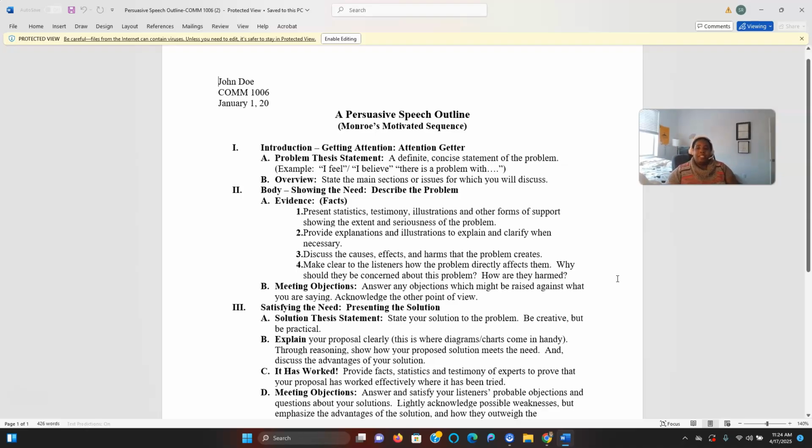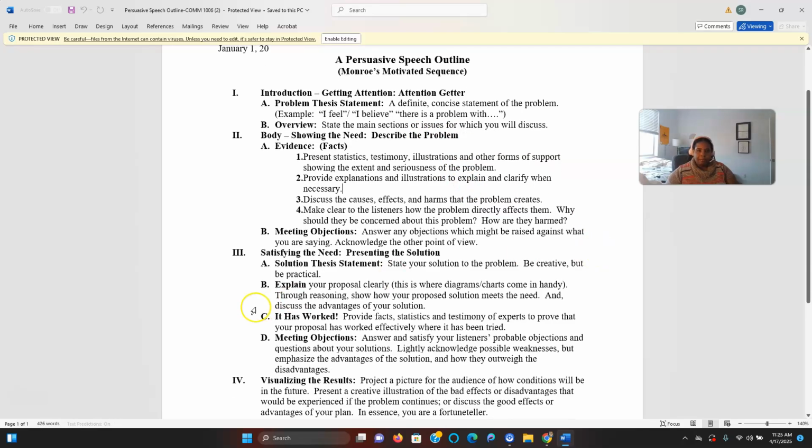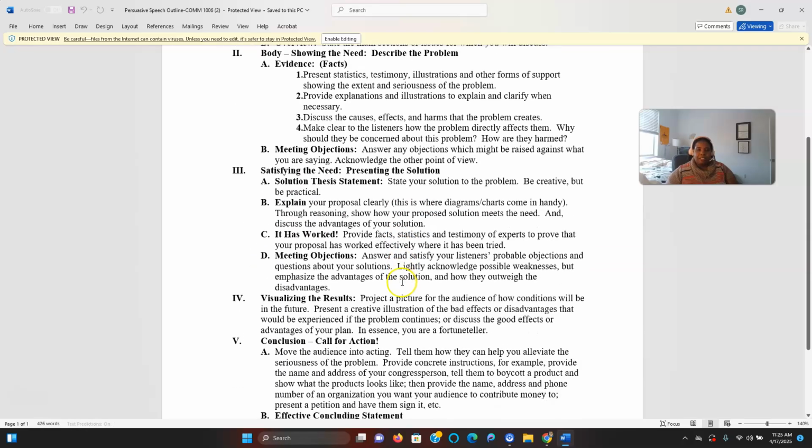So what's the Monroe's motivated sequence, you ask? Well, there's 5 steps. You'll see it here. So for example, we have getting attention. So we'll have our attention getter up here. Stating the need or showing the need, which is equivalent to showing the problem. Satisfaction or satisfying the need, so presenting a solution.